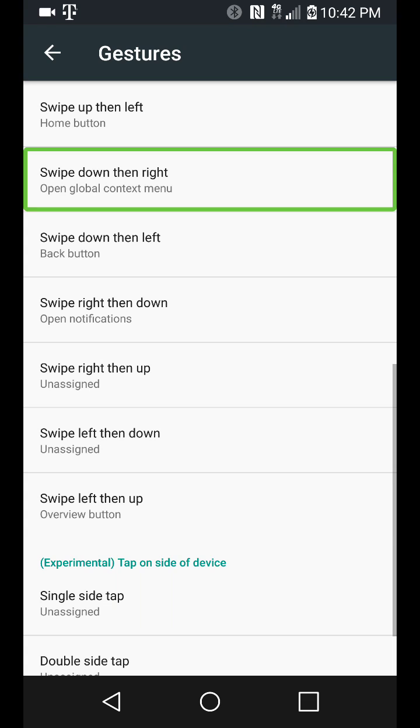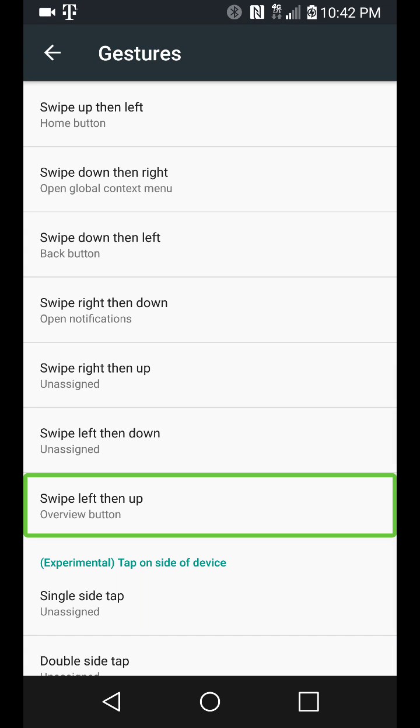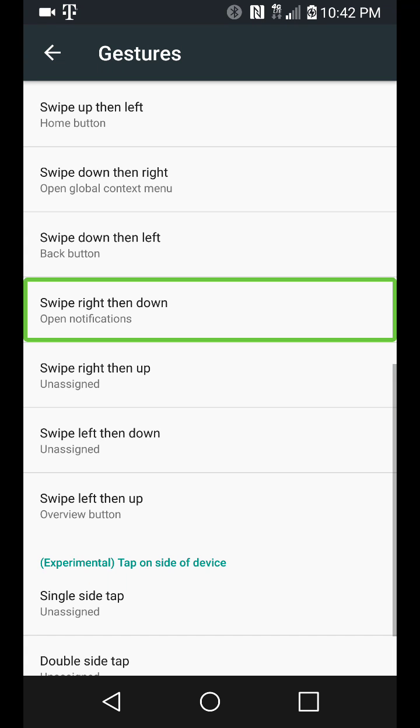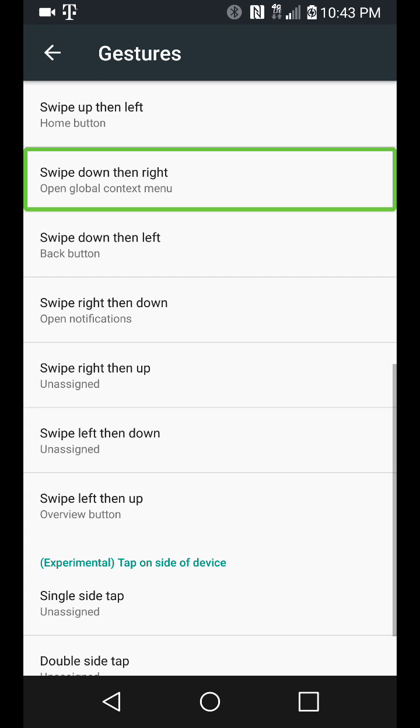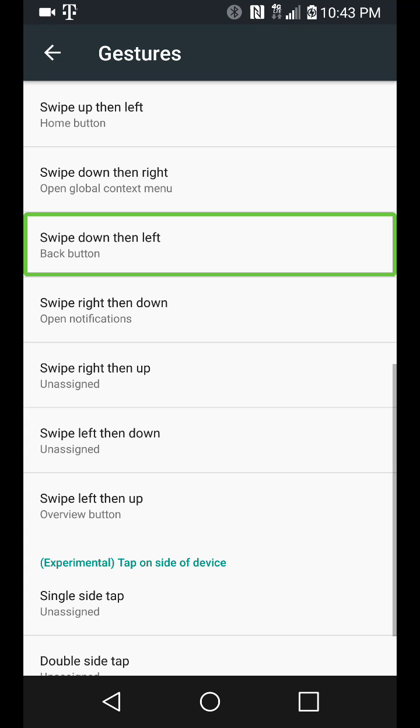Swipe down then right, open global context menu. Swipe left then up, overview button. Swipe left then down, unassigned. Swipe right then up, unassigned. Swipe down then left, back button. So down then left, I have set to the back button. So you're pretty much doing a backwards L.